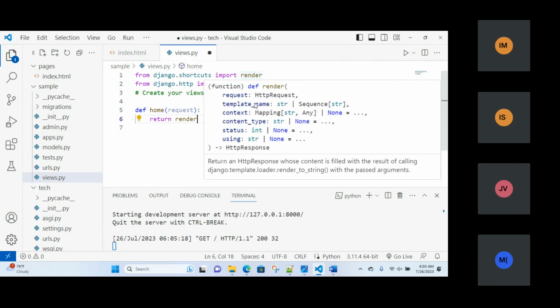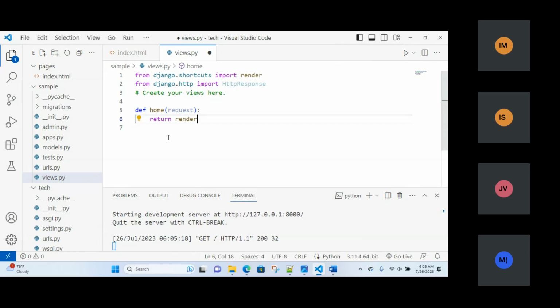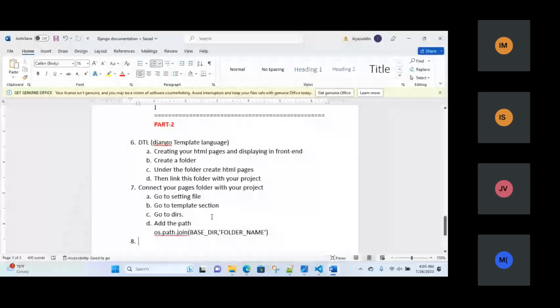Sir, sorry for the interruption, sir. Yes. You're going too fast, sir. Okay, I'm writing the steps also here. Yes, sir, but I'm completely unable to catch you, sir.